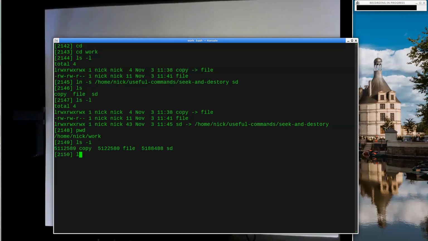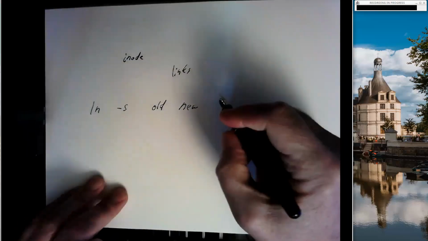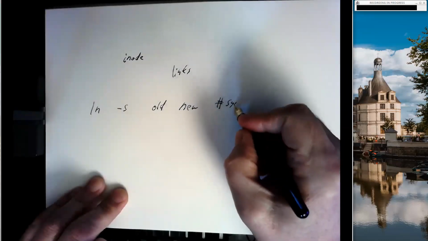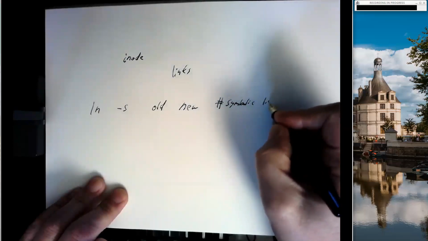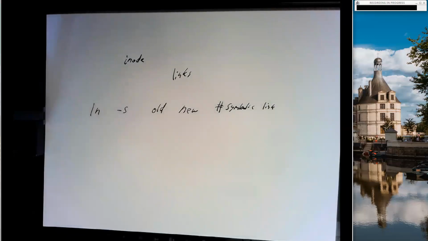And if I do an ls -i, each of these links has its own inode number. The inode number of file ends with 580. The inode number of this link ends with 589. It's a different file. All right, so this is a symbolic link. And these are the most common links that are used today. This has changed over time, but right now this is the link most people use.